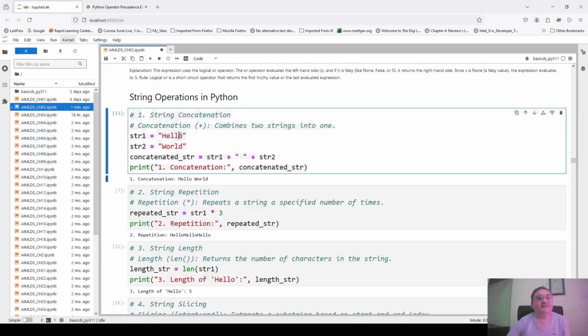So -1 is this O. Remember, while using negative index, we don't start from 0. While going from left to right, we start from 0. But while going from right to left, we start from -1. So -1, then this would be -2, this would be -3, this would be -4, and this would be -5.